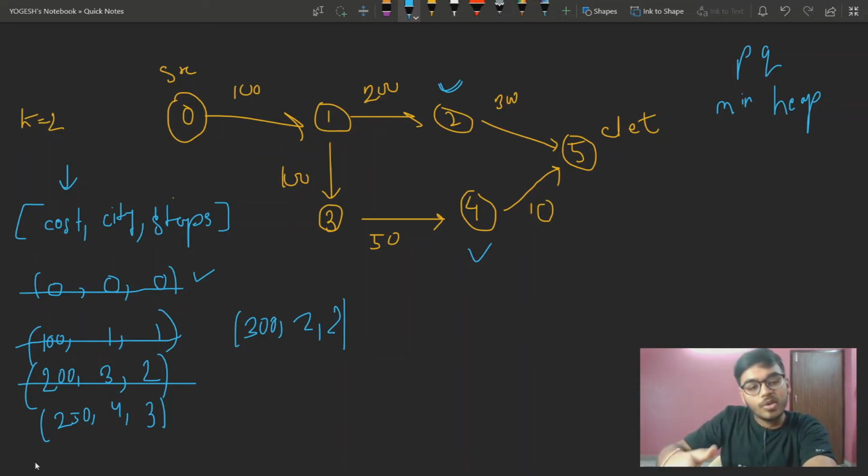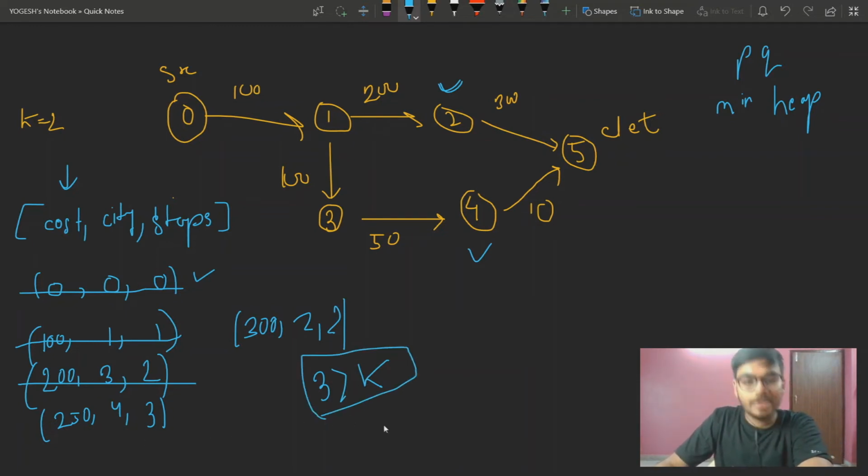When we start exploring node number 4, first of all we will check whether this k is less than or equal to 2 or not. If it is less than or equal to 2, then it's confirmed that till now we have not used all the k stoppage which is allowed. But now we can see that the value is 3. Basically this 3 is greater than k, and our k is 2, and now it's showing 3. What does it mean? It means that we have used more than k stoppage.